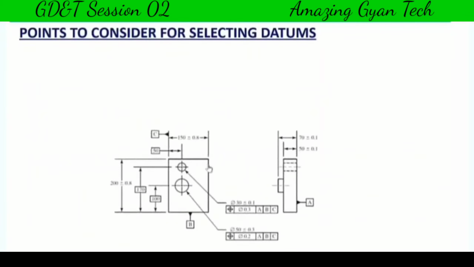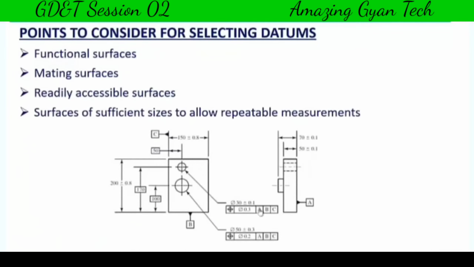Points you need to consider while selecting the datum. For example, in this drawing you can see datum A, datum B and datum C are considered. The bottom face is considered A, the side face is considered datum B, and one more face is considered datum C. While selecting a datum, when you create a drawing or design a component, we need to consider a few points.